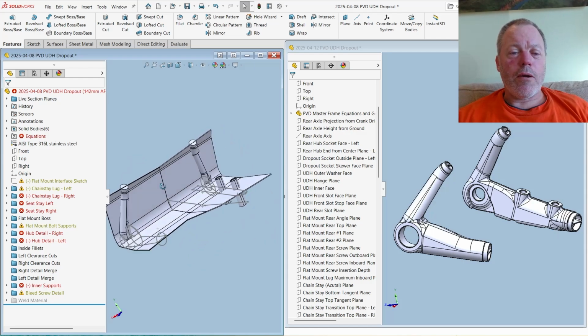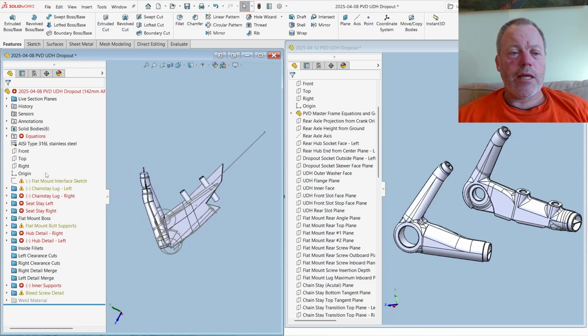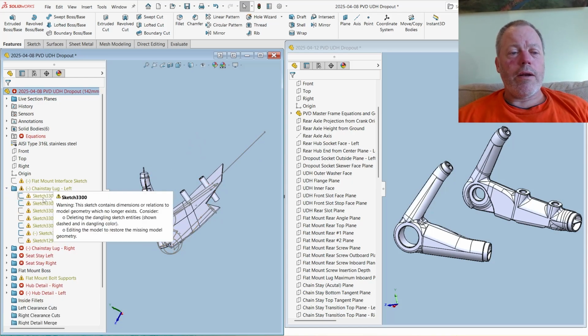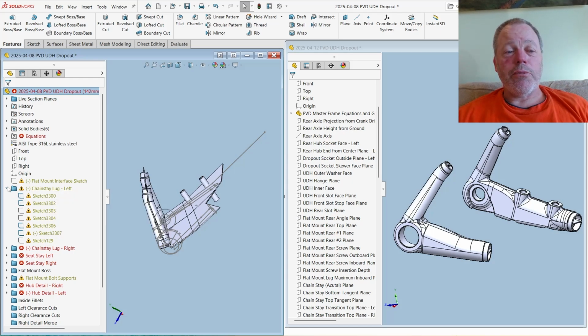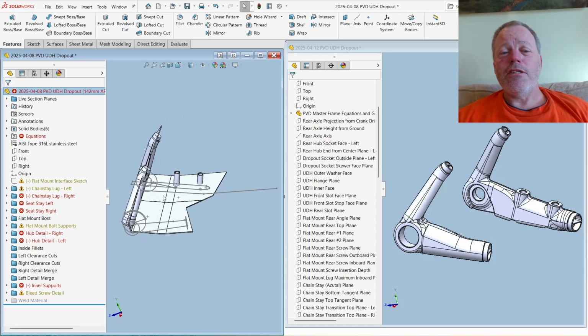Well, look what happened to our part. It completely blew up, utterly destroyed, and we don't even know what geometry any of these sketches were on because the geometry was in the master part. So that's not good. That's not a durable setup. We can't refer directly to the master part in that sense.